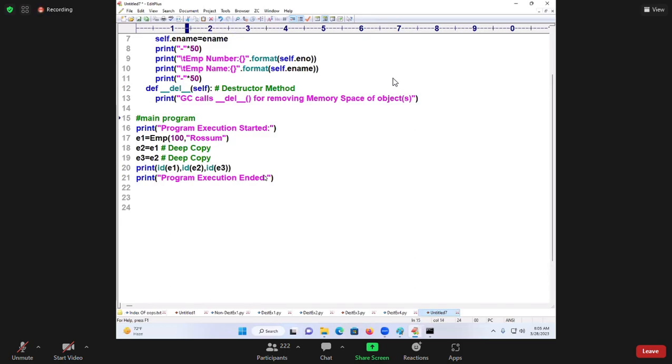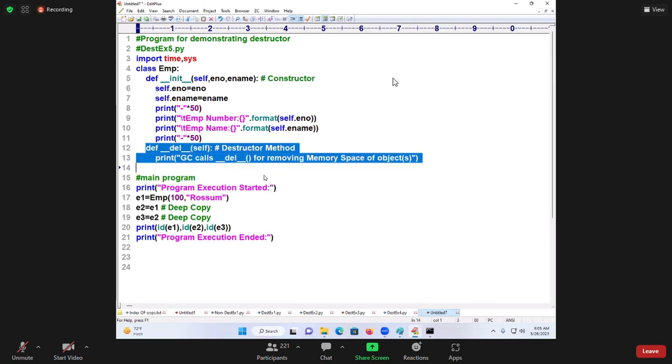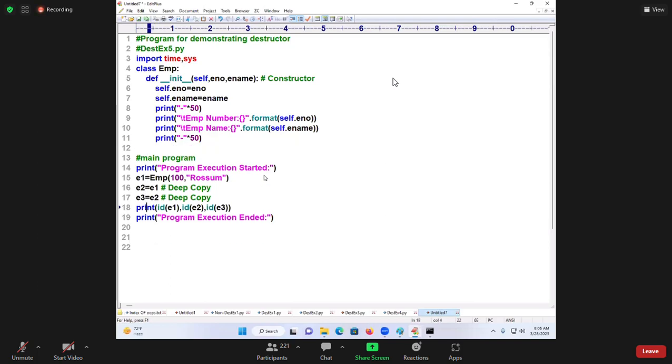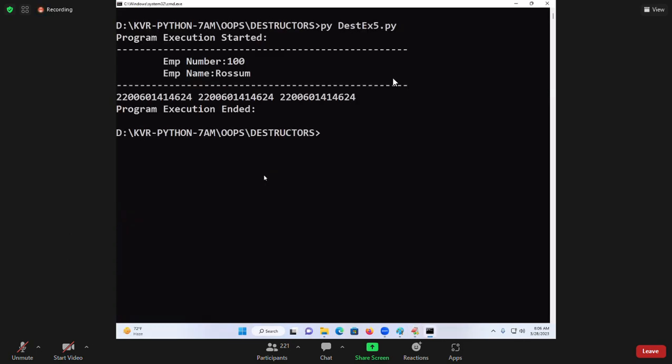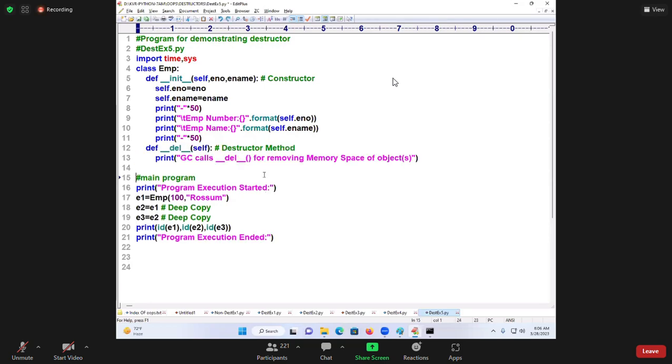Just I wrote it. And don't worry about this GC today. I'm not writing that. So you just follow me carefully. Destructor example 5.py. Execute destructor 5.py. What ID? Same ID or different ID? Same ID. Okay. Now I am coming to the point back.